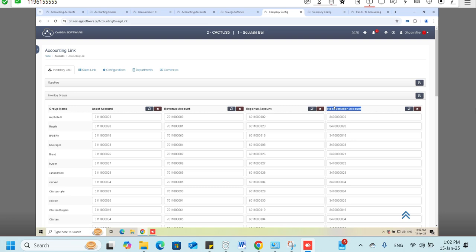Because most of the time the accountant will type them manually. The variance will be entered manually. But if he wants it to be transferred via software, you will need to fill the stock variation account. Okay, that's it for the inventory link.